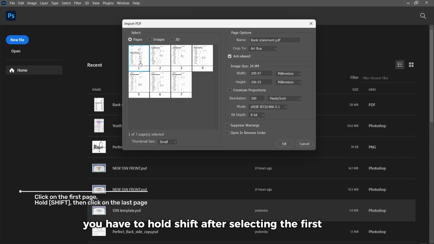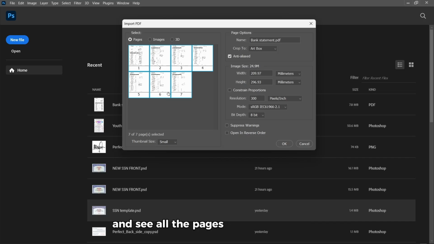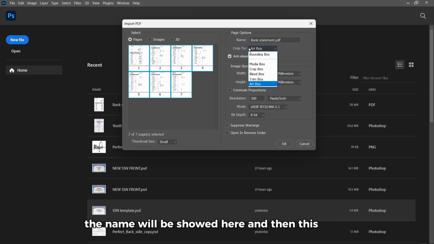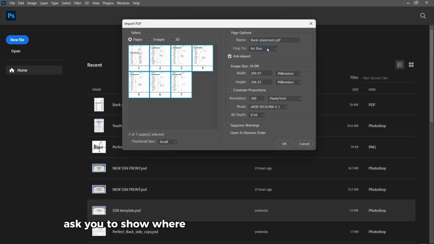After selecting the first page, hold Shift, then go to the last page, and you see all the pages have been selected. That shows you've selected 7 of 7 pages. Now, coming to the page options here, the name will be shown here, and this part asks where you want to crop the document to. I like using Art Box, so make sure yours is on Art Box.